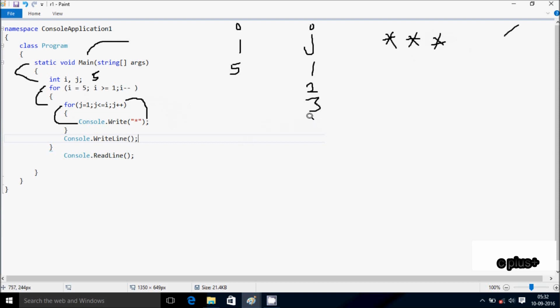Hereafter j increases, so j is 4 now. Check the condition 4 less than equal to 5, condition is true, that coincides. Here Console class Write method prints a star again. Hereafter j increases, so j is now 5. Check the condition 5 equal to 5, condition is true, that coincides. So Console class Write method prints a star again. Hereafter j increases, so j is now 6.